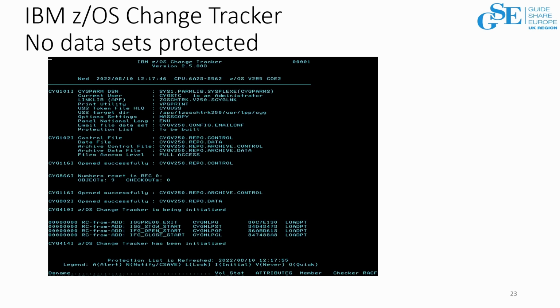So it monitors a stow exit, which is typically when members are updated and processed within a PDS or PDSE. It also monitors open and close processing, and this is the main reason why it is only available in z/OS 2.5 and future releases, because this will not be, from what I've heard, retrofitted back to earlier releases of z/OS.